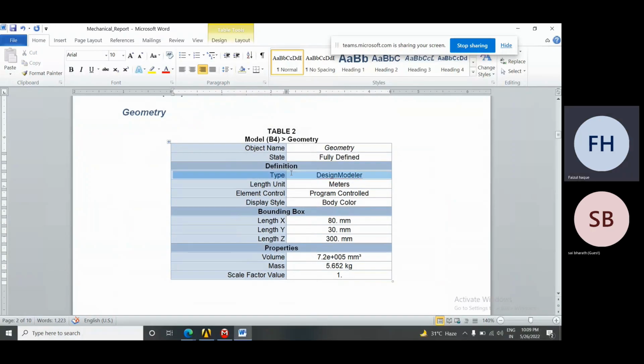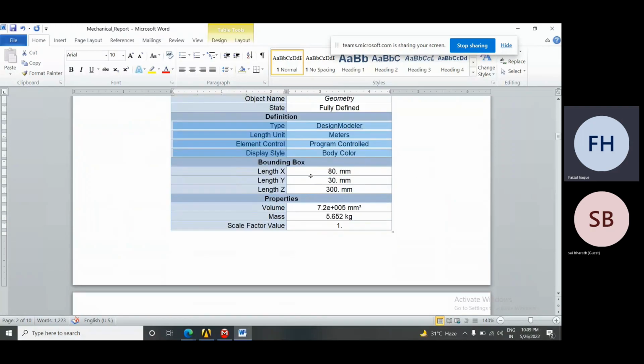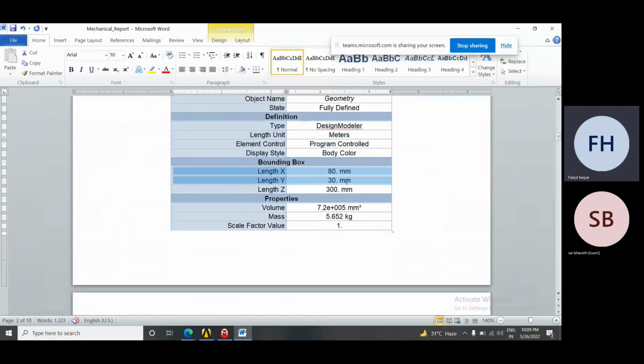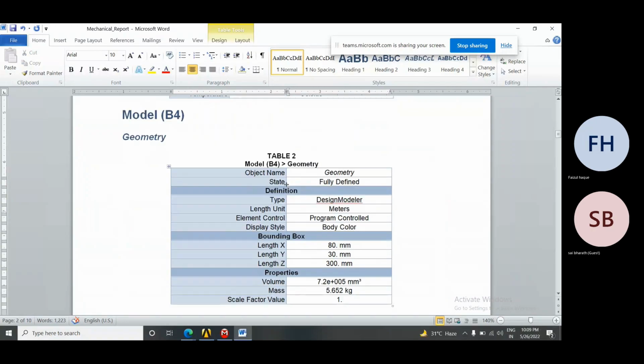Okay. Now the type is design modeler, length unit is in meters, element is programmably controlled, and display style is body color. Now here comes the dimension of our figure: in x direction it is 80 mm, in y direction 30 mm, and in z direction we have extruded 300 mm. So we can see the details here.